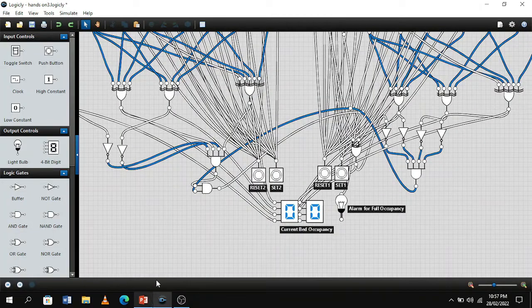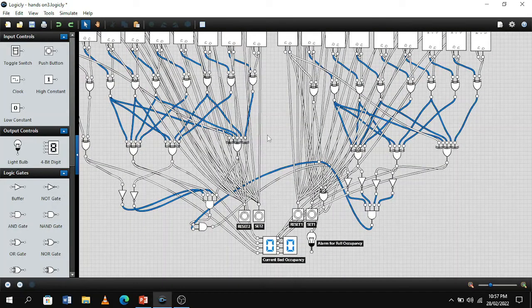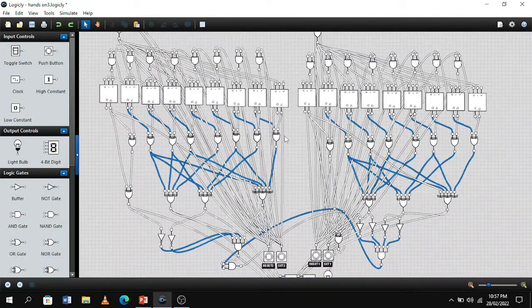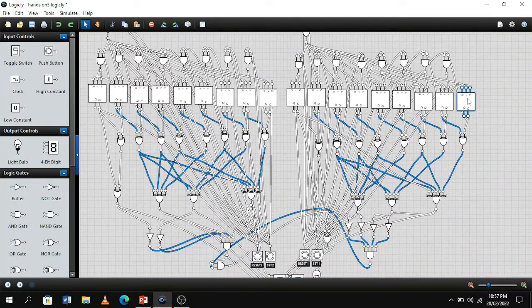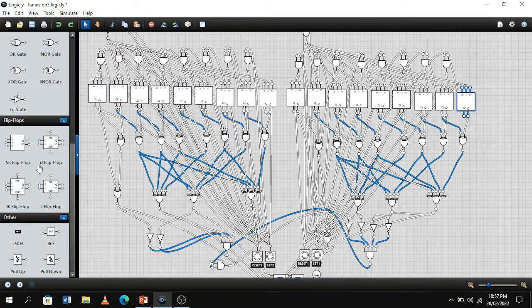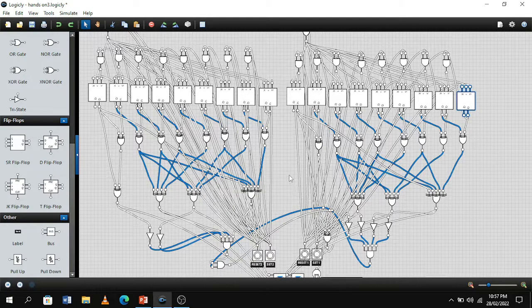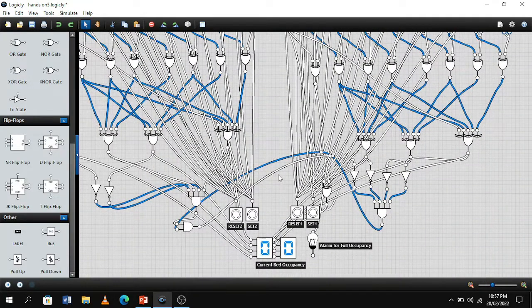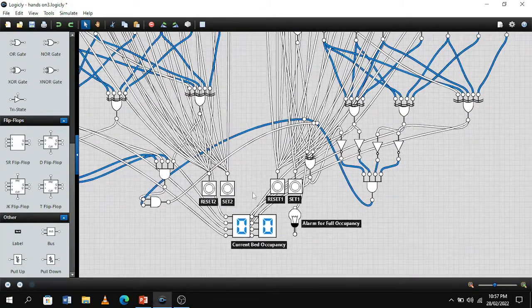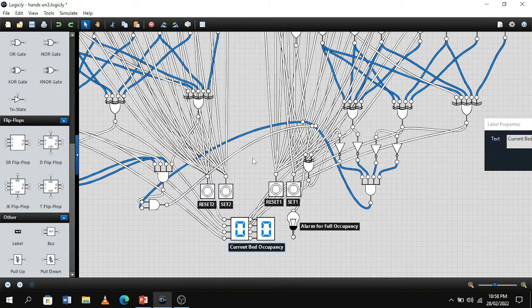So here is my Logisim design. I'm going to zoom out first. It is basically made of cascading flip-flops. For this design, I used SR because I want to store. Basically, this circuit is just a shift register again, but it acts like a counter because it displays the numbers. The numbers that will be displayed are the bed occupancy.